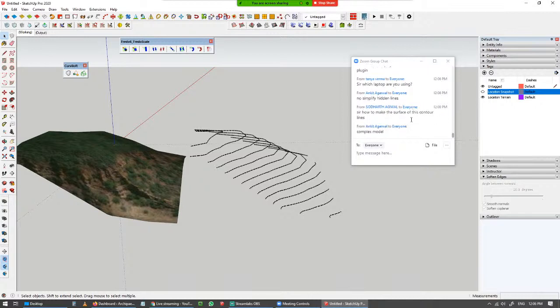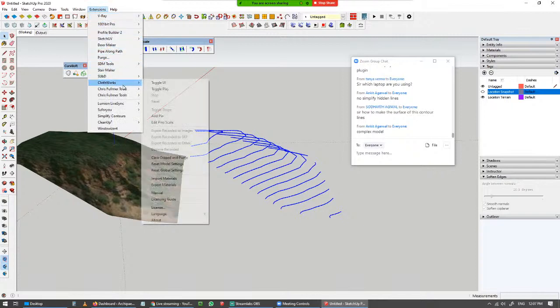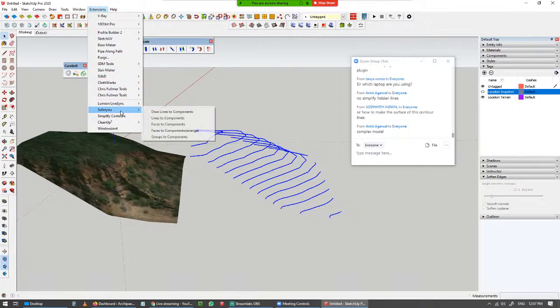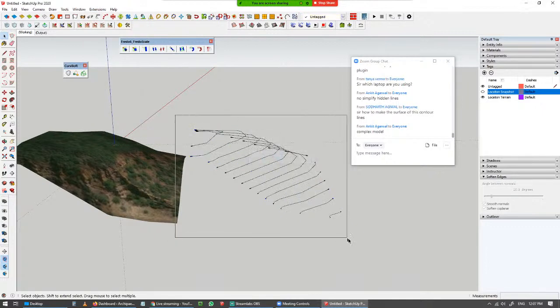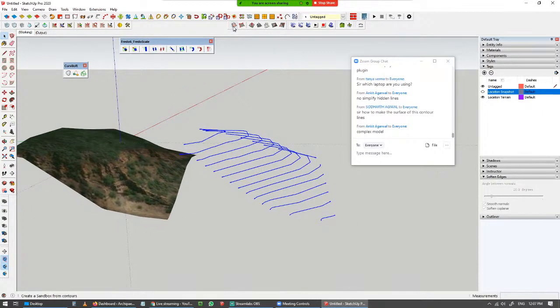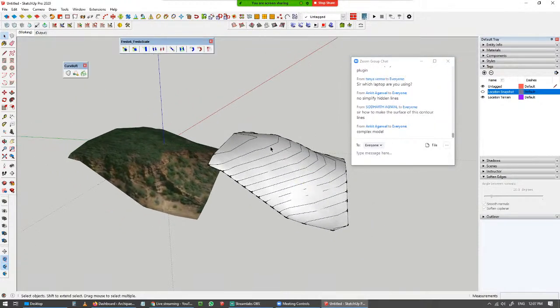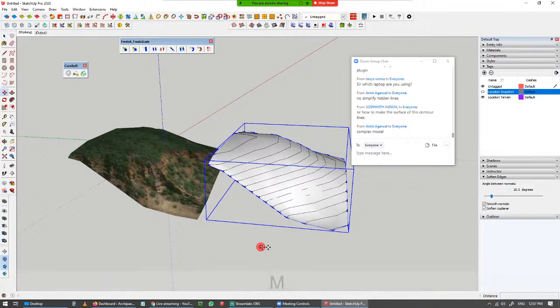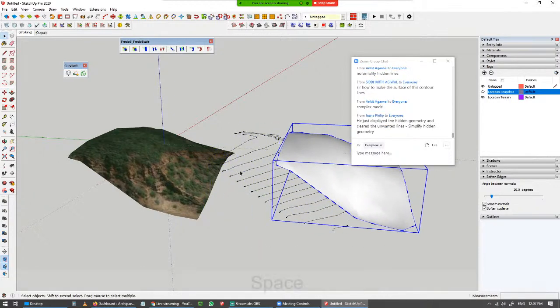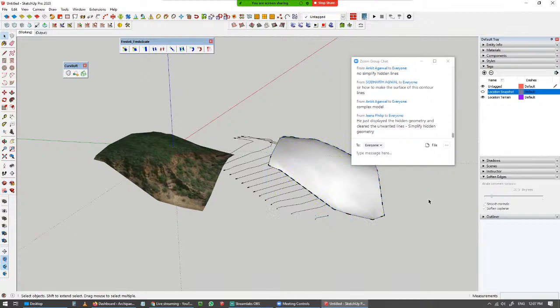How to make the surface of these contour lines? I just demonstrated it a while ago. You can watch the YouTube video. Let me repeat this just quickly. I just simplified the contour and go with the Sandbox tool. From contour, you can create the surface. Complex models, if you want to hide any of the surface, you can use the eraser tool by holding the Control key and the erase key to hide unwanted lines.